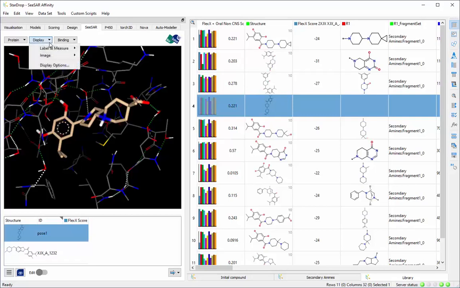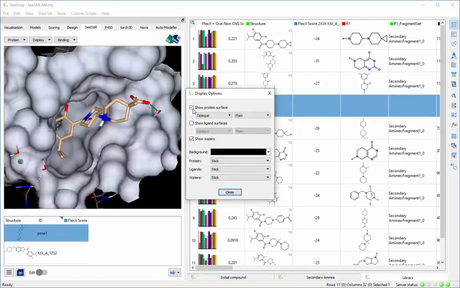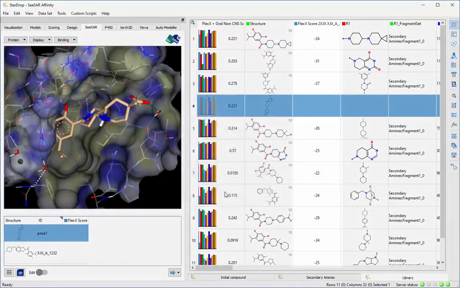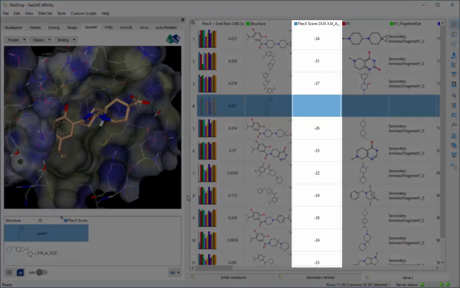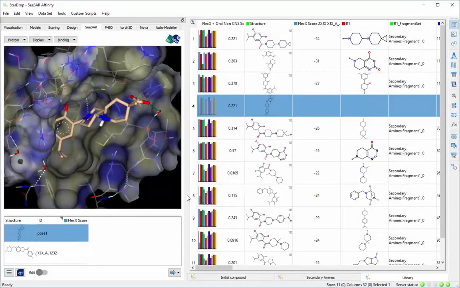From the Display menu, choose Display Options. In the Display Options dialog, tick the Show Protein Surface option and choose Transparent and Color by logP from the menus. Now close the Display Options dialog. This dataset already contains a column showing docking scores. However, these values don't necessarily provide a good indication as to the binding affinity we might expect.